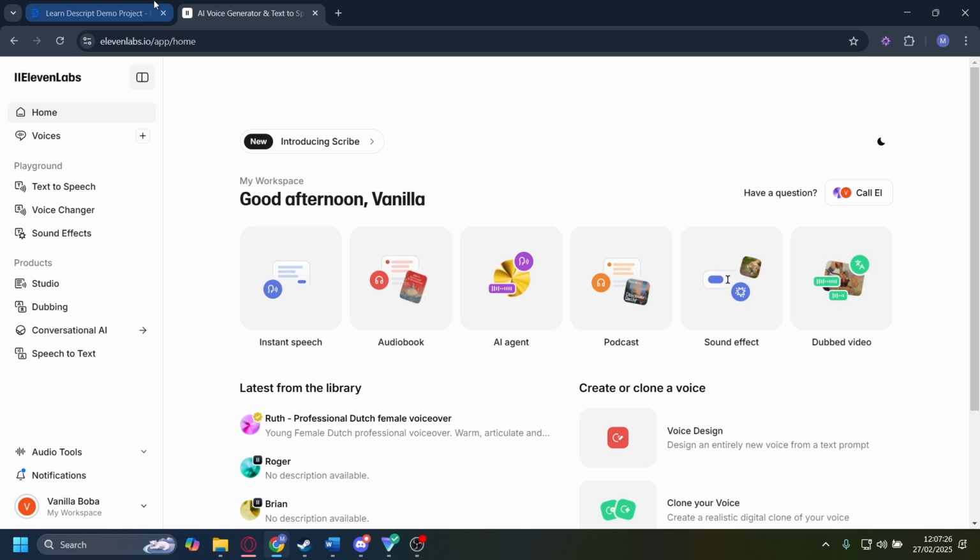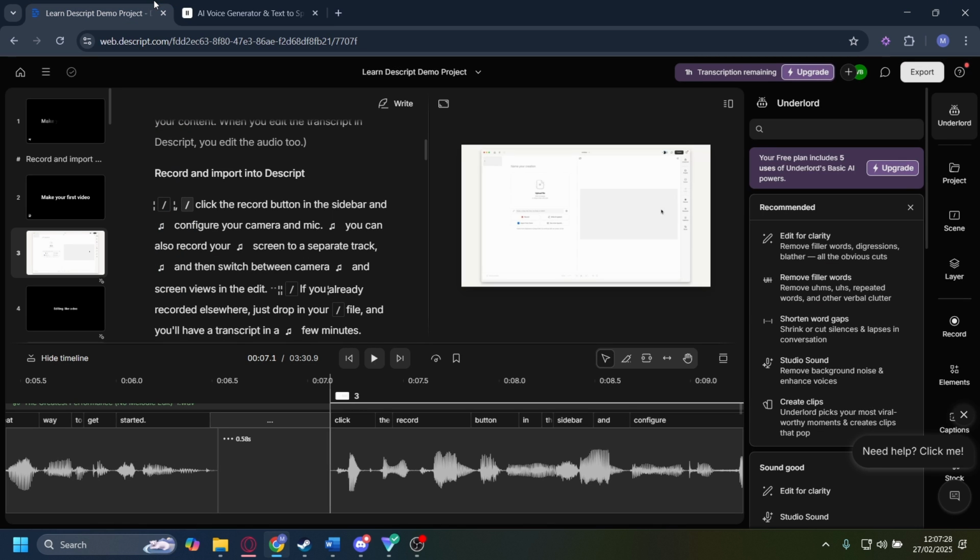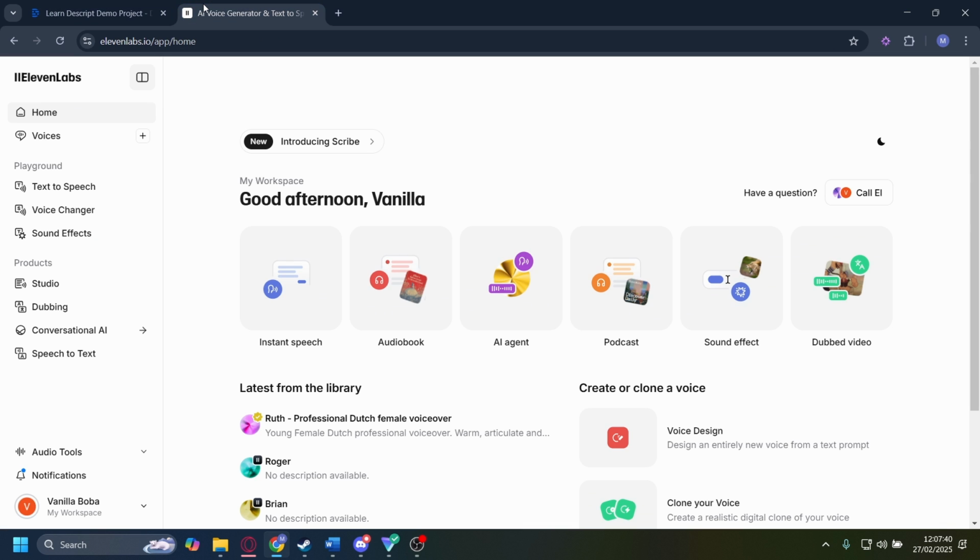But if you want something for editing, something that's simple, something that's really time saving, then of course you want Descript, right? So again, which is better? It depends on your situation. If you want something for editing, of course Descript will be better for you. If you want an AI voice generator that's more focused on text to speech, then of course ElevenLabs will be better for you.